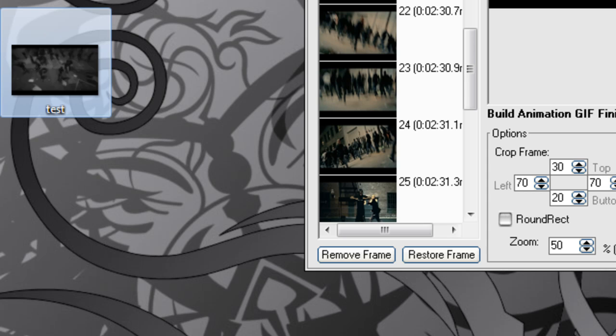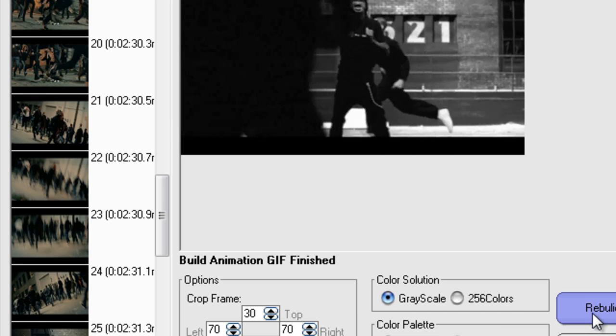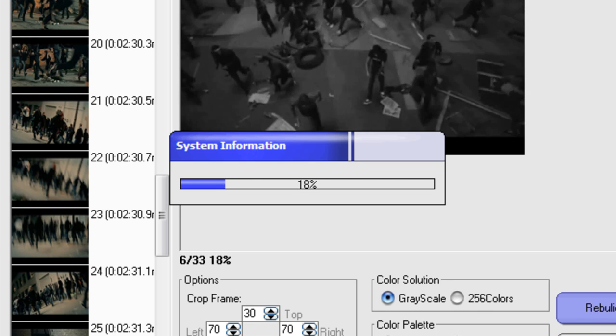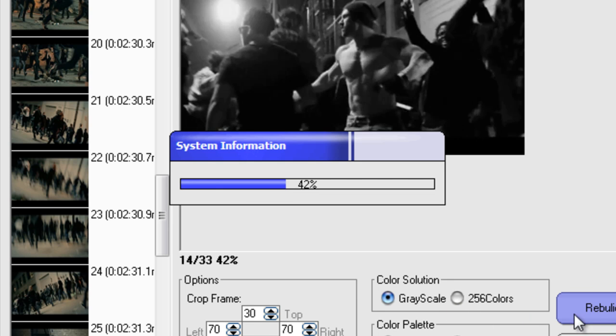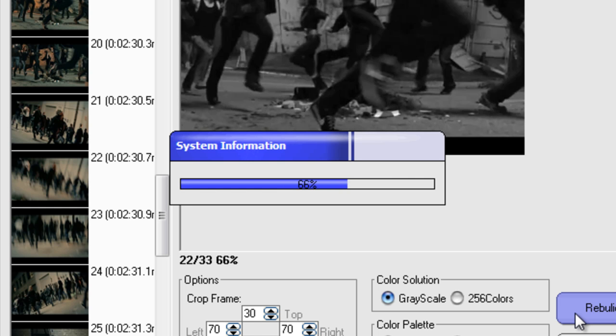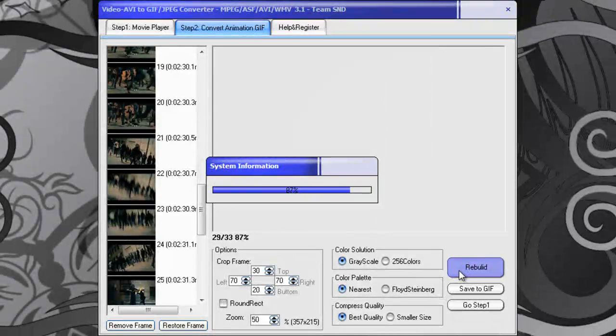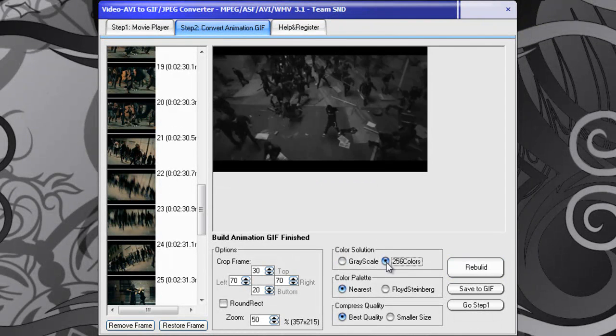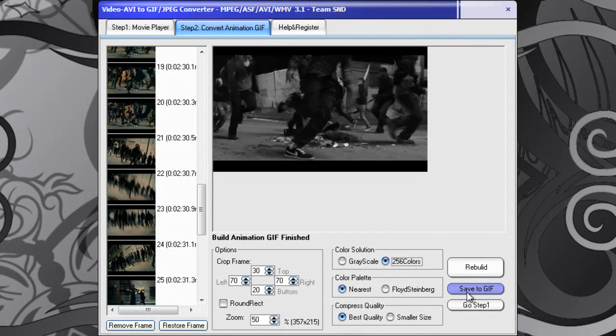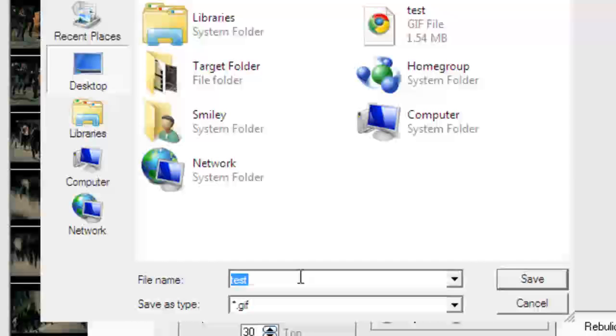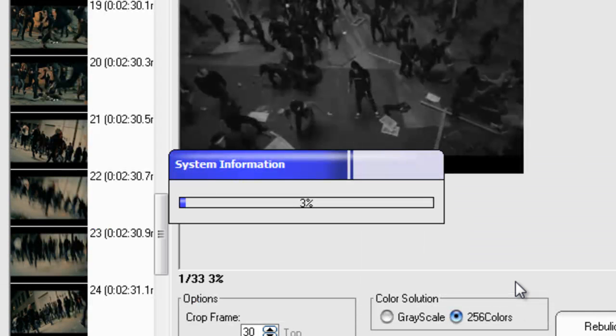Okay, close this. I like how that looks. Okay, now this is how it looks. Kind of like a movie and everybody's running. I like it. Okay, I'm going to close this for a second. And I'm gonna rebuild this one, and I'm gonna make this 25. I'm gonna make this color. Save it to GIF and call it test 2 and save it.